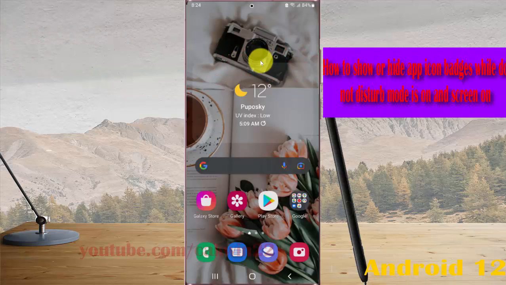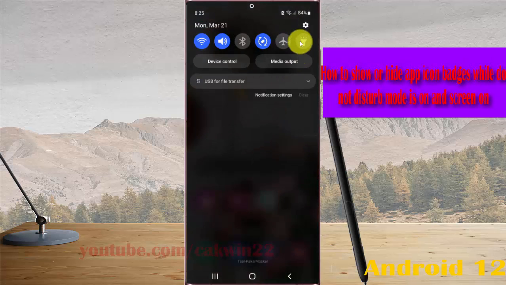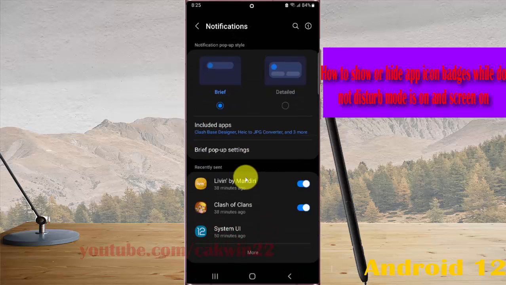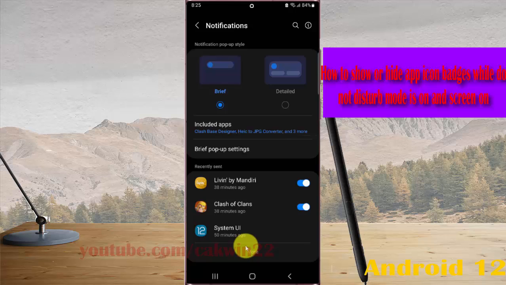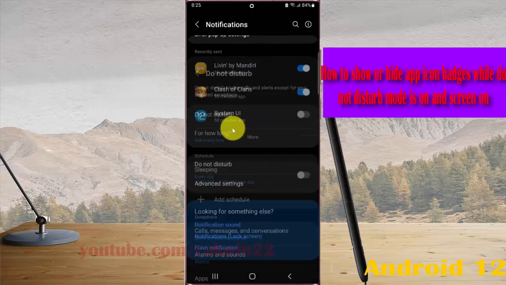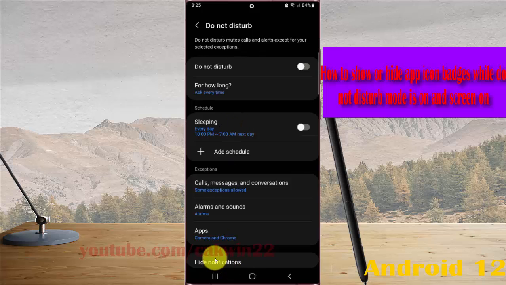In Samsung Galaxy S22, S22 Plus or S22 Ultra, open settings: swipe the notification panel, and then tap the settings icon. Select notifications, and then scroll to the notification screen. Tap Do Not Disturb, and then tap hide notifications.